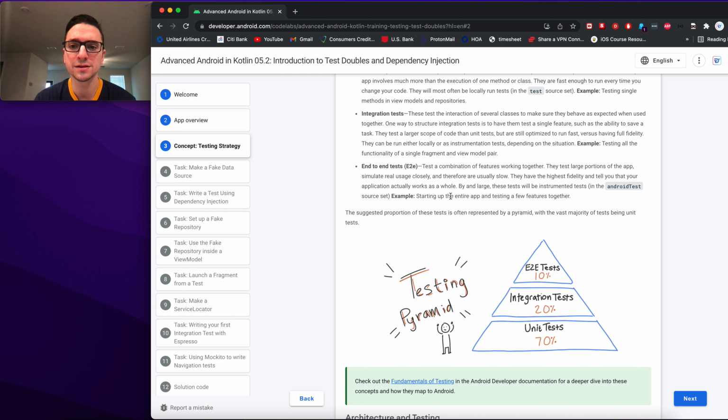End-to-end tests. These test a combination of features working together. They test large portions of the app, simulate real usage closely, and therefore are usually slow. They have the highest fidelity and tell you that your application works as a whole. By and large, these tests will be instrumentation tests in the Android test source set. Example, starting up the entire app and testing a few features together.